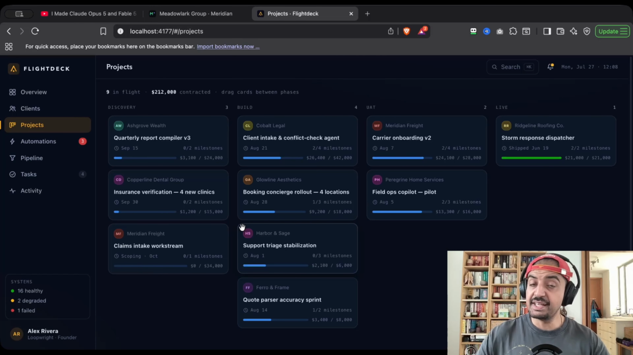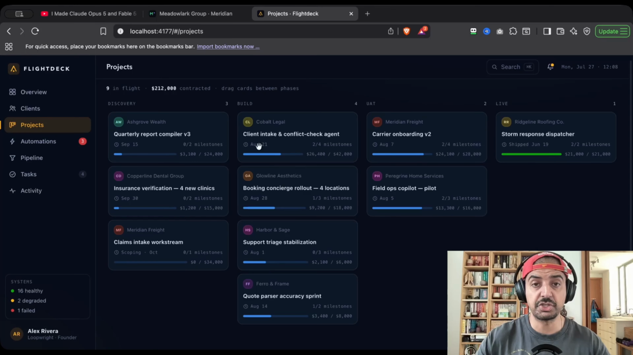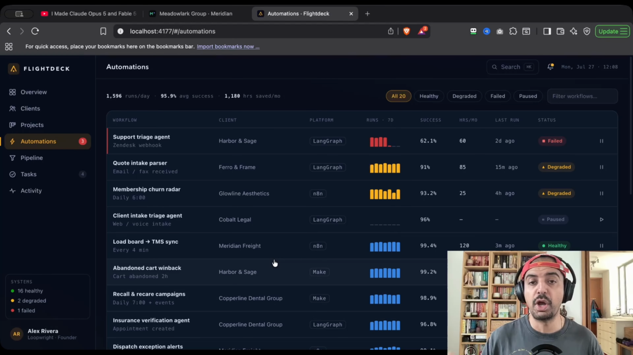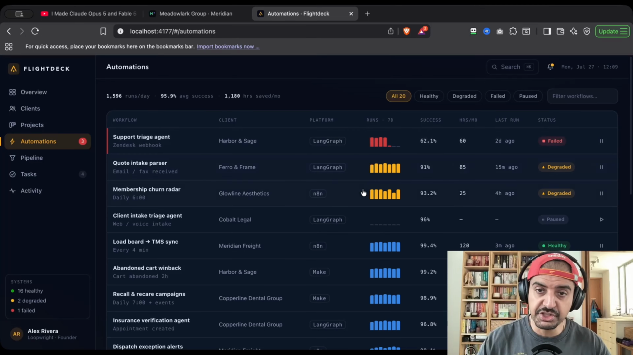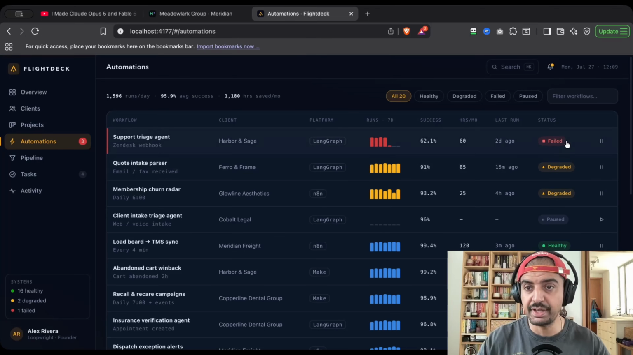On the projects, I do like what Fable has built, and this is more of a Kanban process that I do use outside in tools like Asana. So this is under discovery, this is build, UAT, and live. And I like that. That's a real nice touch. Under automations, you've got a nice quick view of where we're at with each client and project. It's got a nice success rate here, which is always very interesting. The number of runs, the last run, and the status.